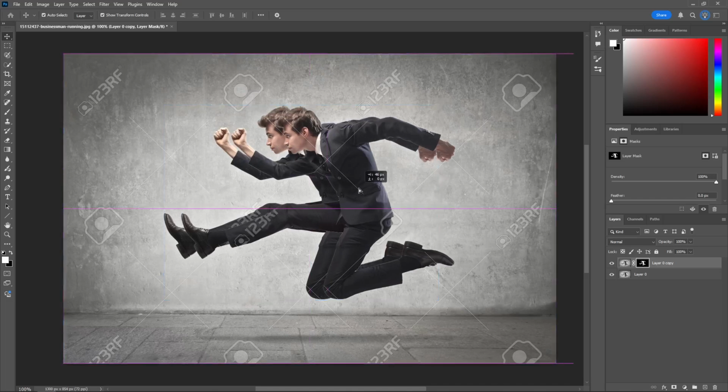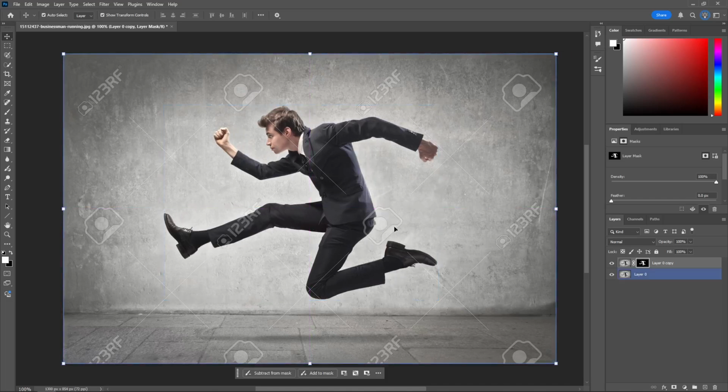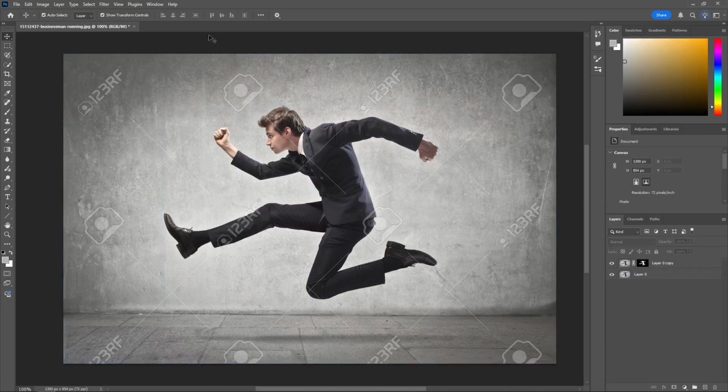Next up, let's find the gradient tool. It shares its spot in the Tools panel with the Paint Bucket tool. To access it, click and hold on the Paint Bucket icon until you see a small menu from which you can select the Gradient tool. Alternatively, you can simply use the shortcut G to access it directly.